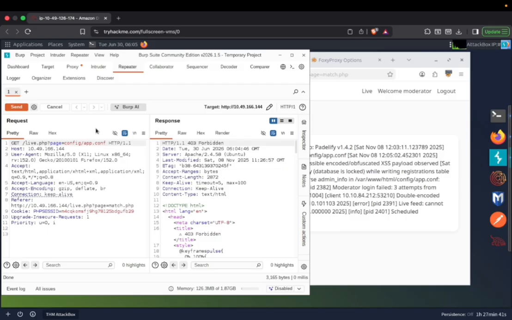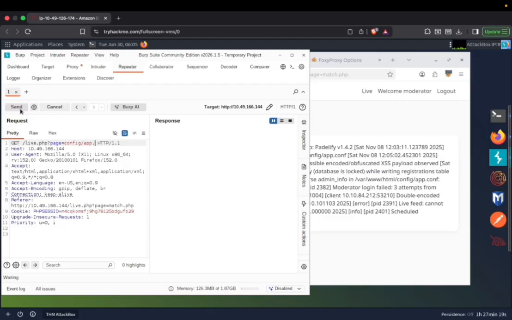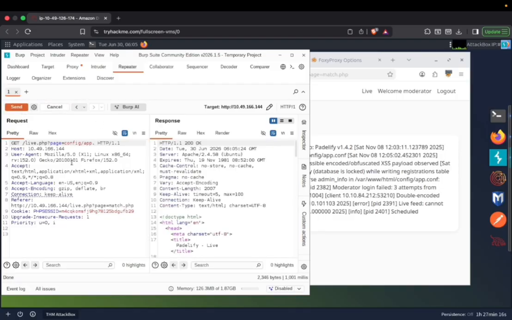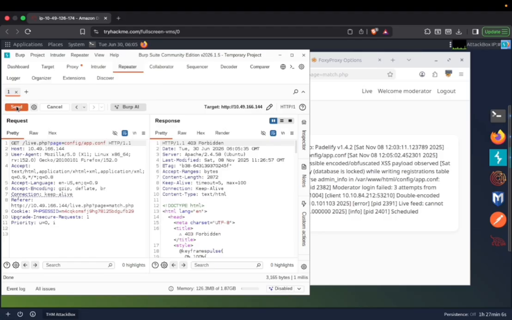Maybe the firewall is still doing pattern matching, like it's seeing app.conf and it's blocking us. Okay, let's try to change this thing. Let's try to do config/app, just this part. Okay, let's see what happens. It's 200. Okay, now let's put our dot and then send it. 200. Okay, great. Now let's do con, just this part. 200, but when we do f, forbidden. Okay, so the firewall is matching this part, app.conf.